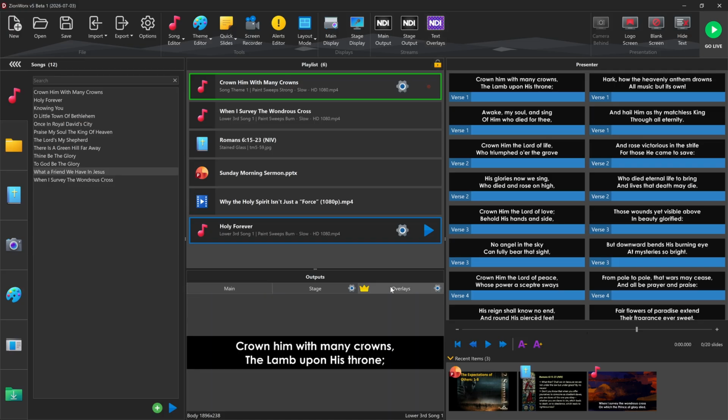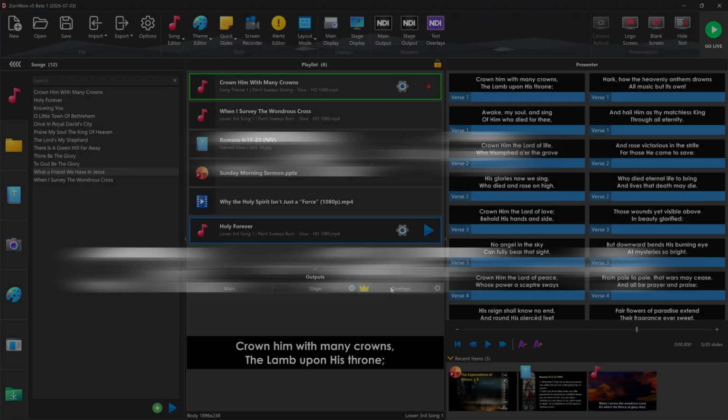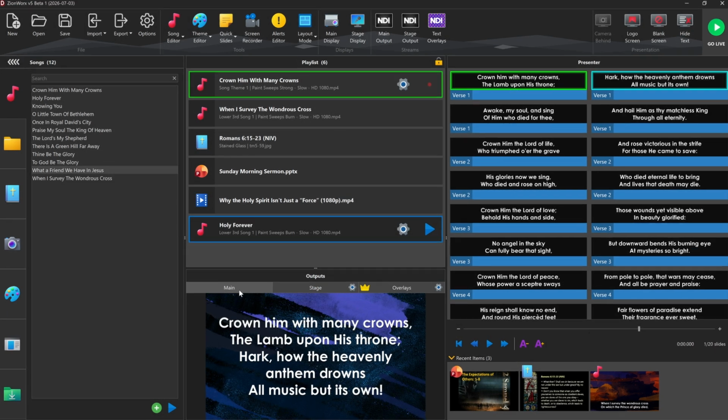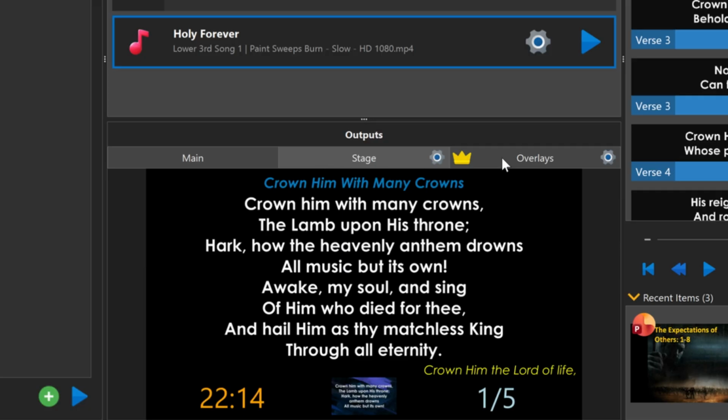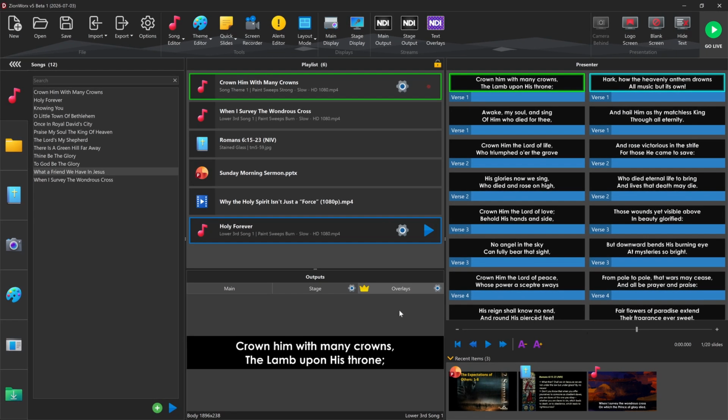We've currently wired 2 keyboard shortcuts for display visibility. They are Ctrl F9 for main display and Ctrl Shift F9 for the stage display. You might be thinking, great, we've now got 3 distinct output types: main display, stage display, and text overlays. But what if I want to monitor all 3 at the same time instead of clicking through the tabs in the output section? Well, we can in fact do just that.